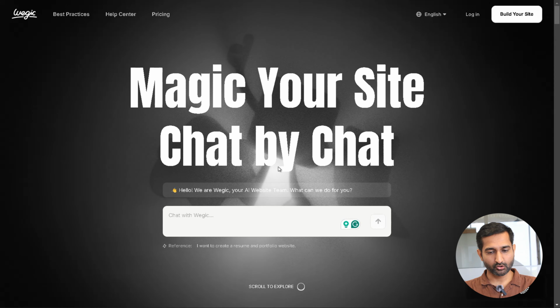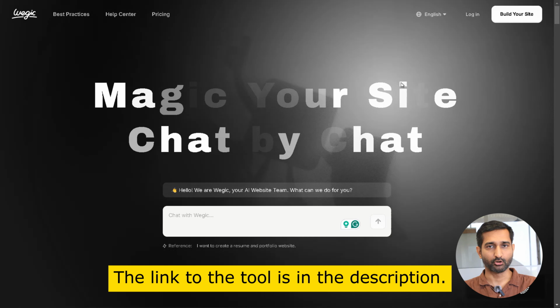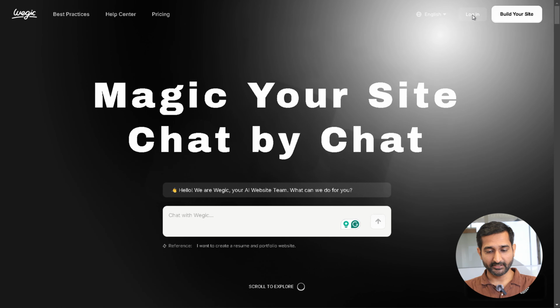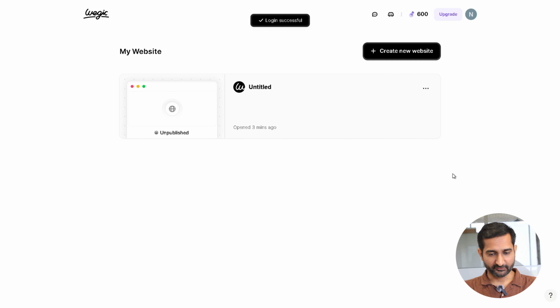First, you have to go to the tool's website. You will find the link in the description below. Here, you click on login on the right side and log in with your Google account. After login, you can see the dashboard. This is the dashboard. We need to generate a new website. So we will click on create a new website.